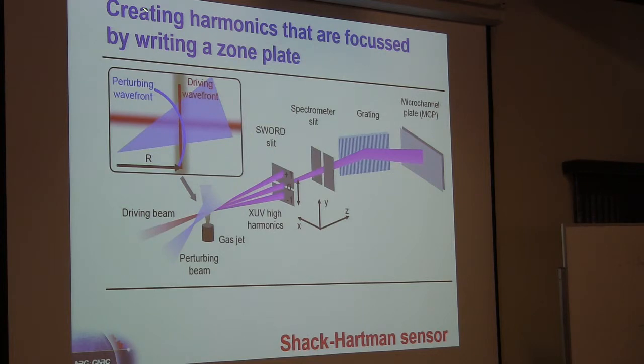So I want to address an issue. Can we use these kinds of ideas, taking a beam, bringing it in with the driving beam, perturbing the process, and using it to manipulate the harmonics that are created? That's the question I want to answer. And to do it, I want to use a focused beam. I show it here defocusing. So the beam is now diverging as it goes through the material.